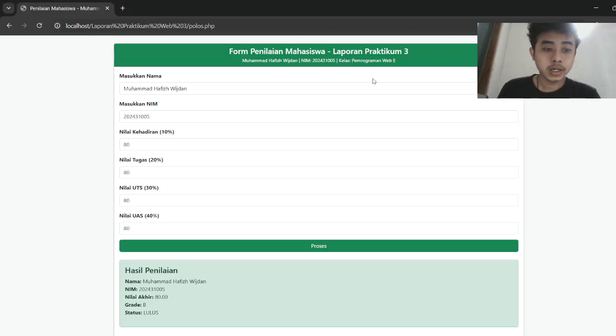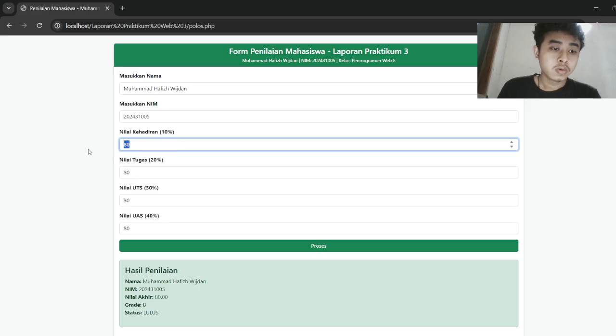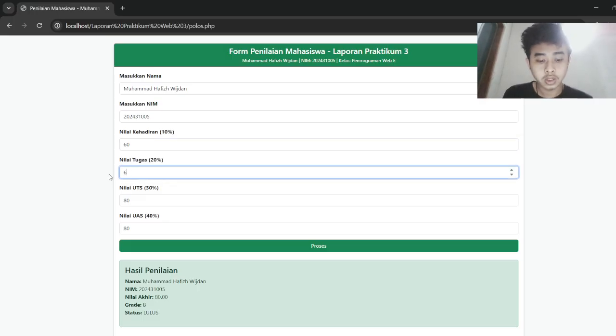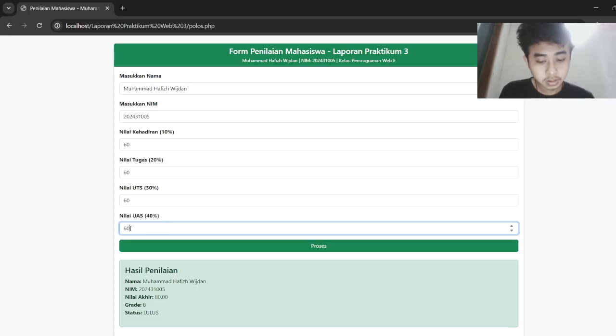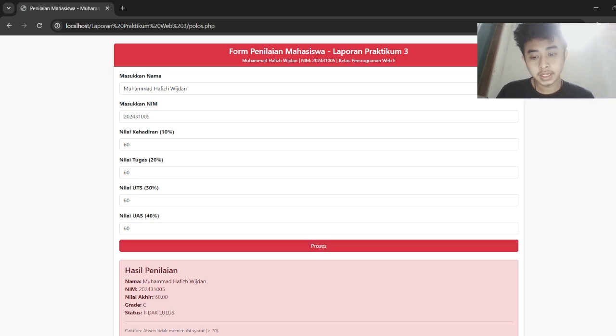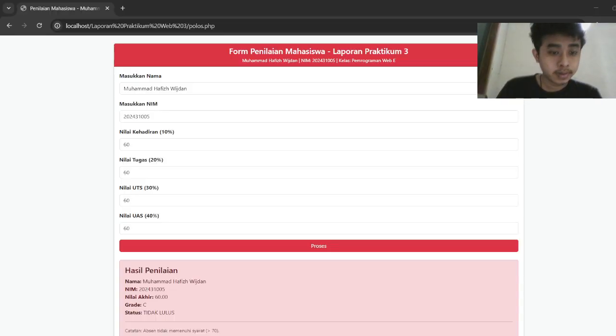So what if I input my attendance as 60, all of them? What will I get? Guess it. Nah, it will turn red, and my status is not passing, or tidak lulus, even though my scores are high. This dynamic change is handled by the backend logic.